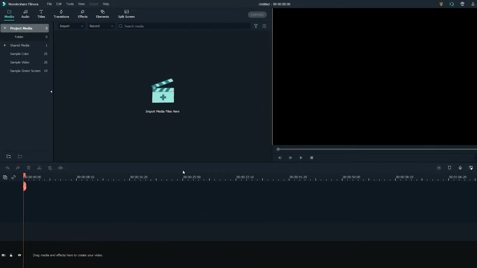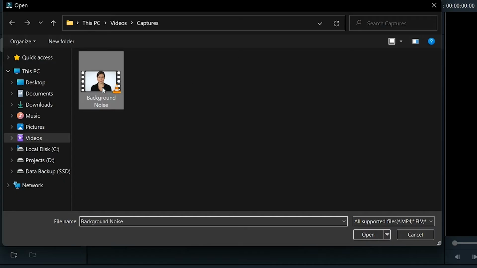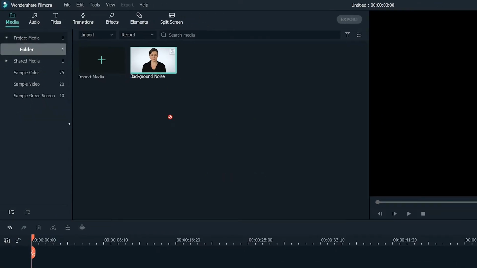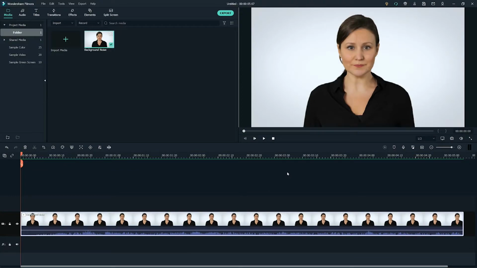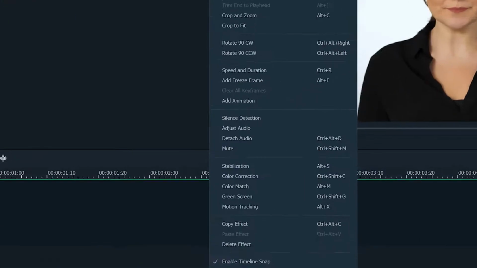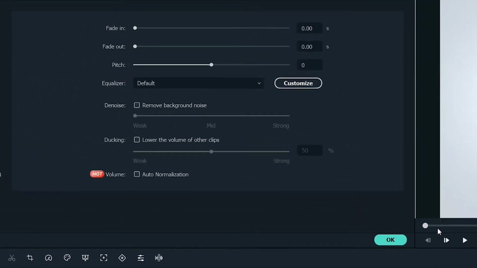Open Filmora and go to File, Import Media to import your source video to the media library. Add or drag and drop the source video to the video track. Then right-click the video on the track and select Adjust Audio option. The Audio Settings panel will pop up.